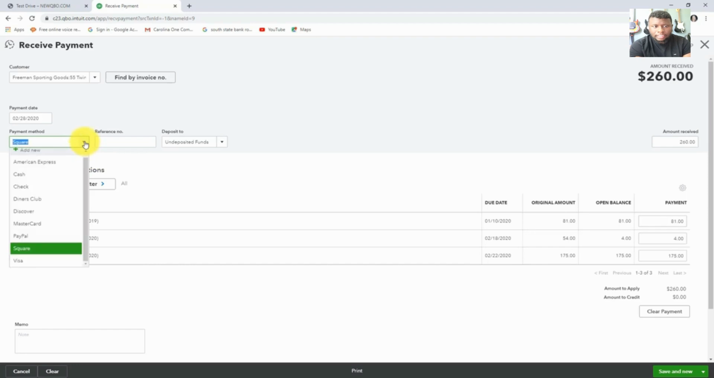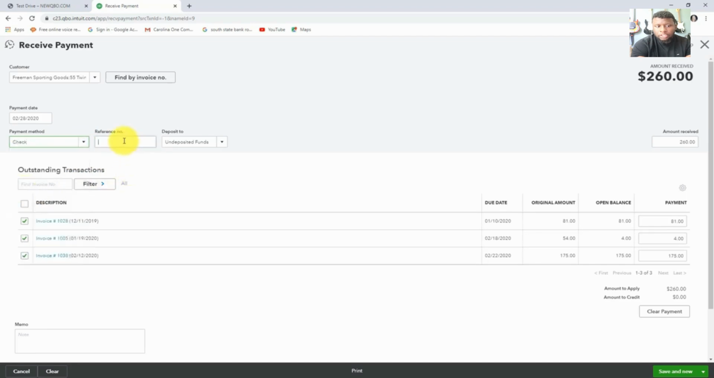Now I'm just going to say this in case it was a check though, and I'll put the reference number. So that would be the check number. And just notice the money is going to go into an account called undeposited revenue. Now hold that for a moment. Okay, we'll come back to that. Now I want to finish the rest of this and explain this part to you.